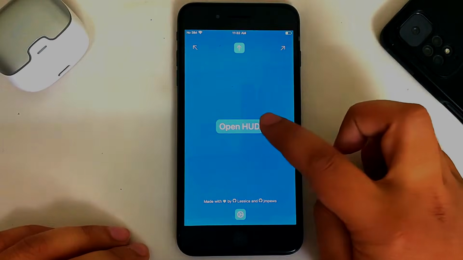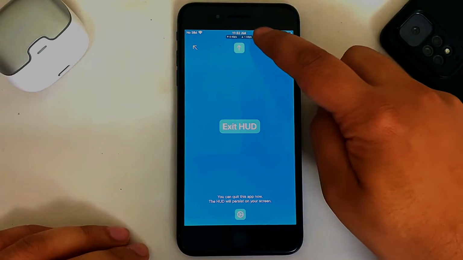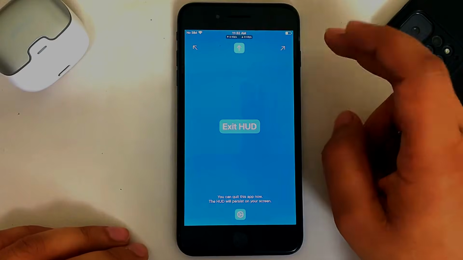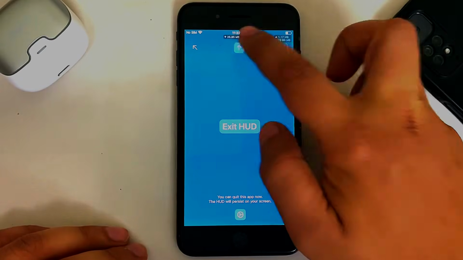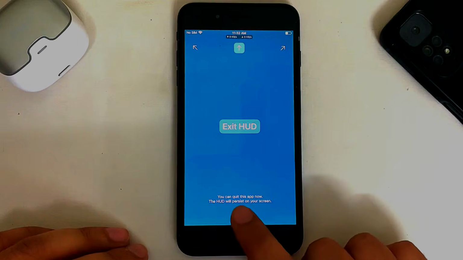Simply open it and then hit open HUD. You will see it up above. You can change the placement to right, center or left. You can also check out settings.